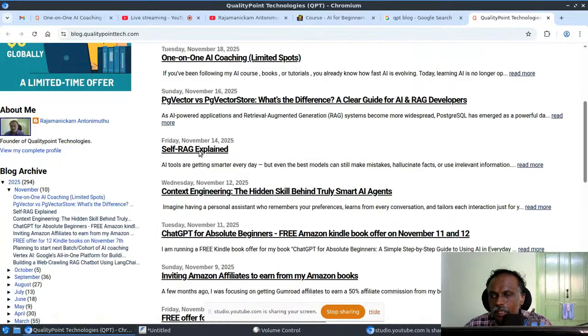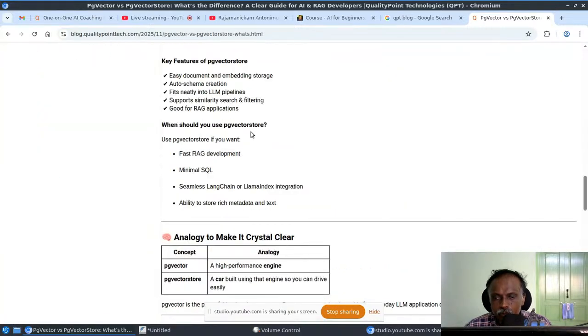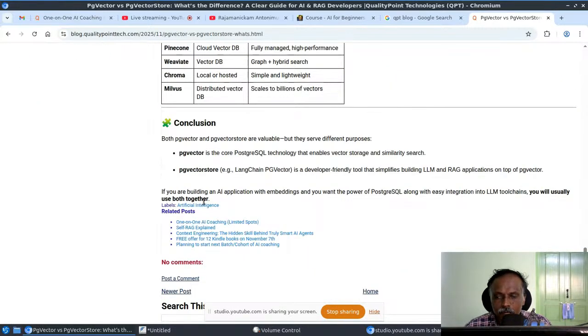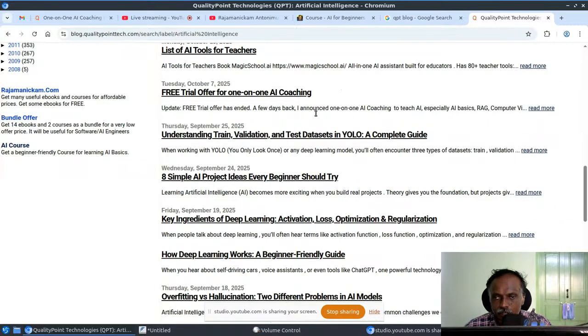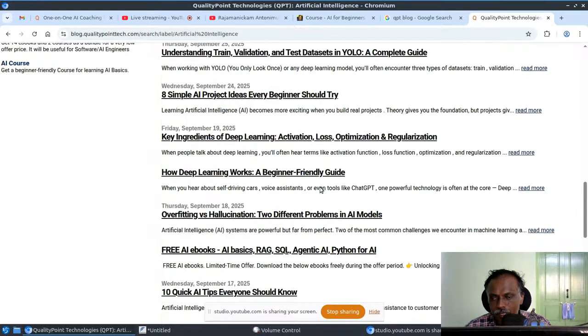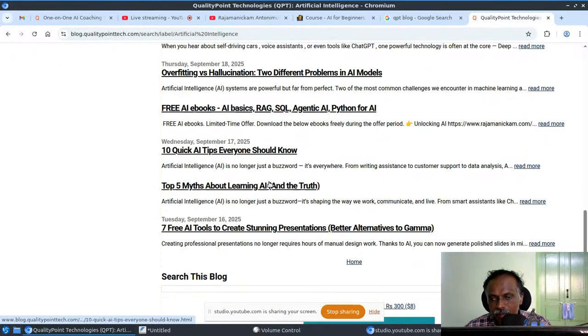Here you can find a lot of useful articles about AI. If you want to go through only the AI related posts, you can click this label, artificial intelligence. Here you can find a lot of posts: a list of AI tools for teachers, understanding train, validation, and test data sets in YOLO, 8 simple AI project ideas every beginner should try, key ingredients of deep learning, how deep learning works, overfitting versus hallucination, and 10 quick AI tips everyone should know. So it's a combination of both advanced things as well as very basic things. That is the thing I'm targeting.